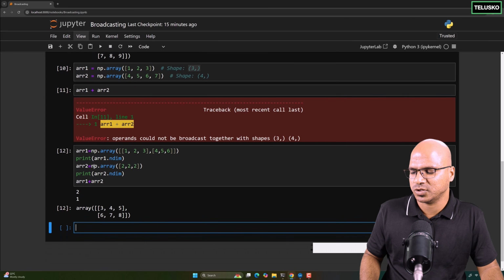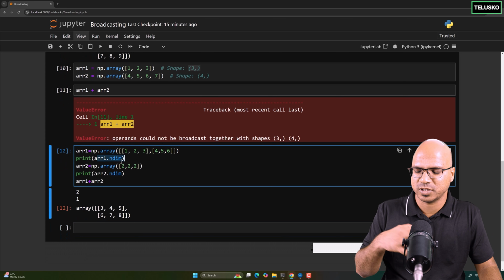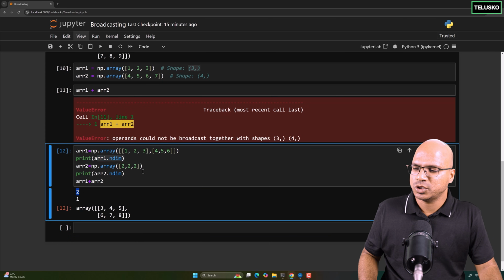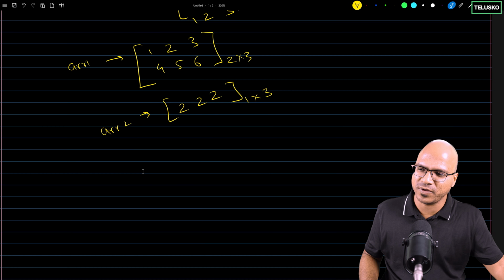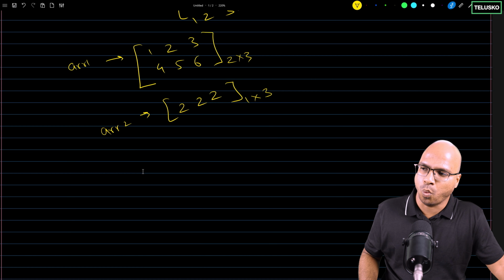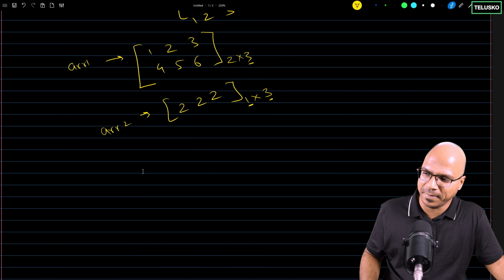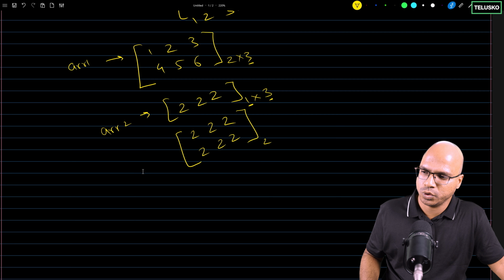But how is it working? You can see the first one is 2 rows and 3 columns, so 2-dimensional. The second one is single dimensional, and this is working. Logically, if you think about what is happening, in broadcasting one of the dimensions should be 1. The last dimension is not 1, but the first dimension of the second array is 1. If this is 1, it will try to adjust. So it will make the second array something like 2, 2, 2, 2, 2, 2 to make it 2 into 3.